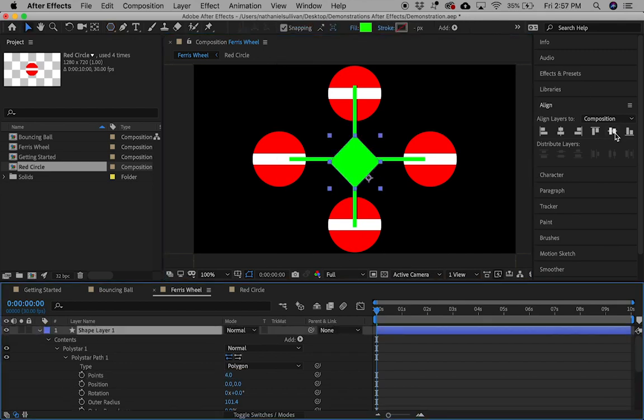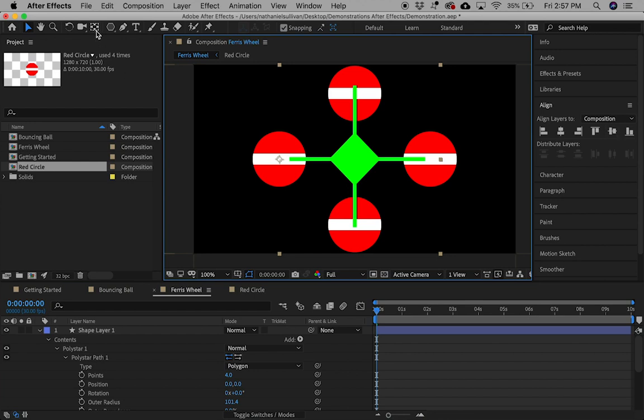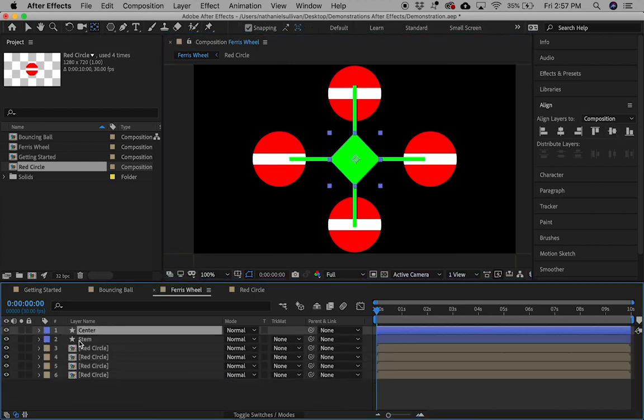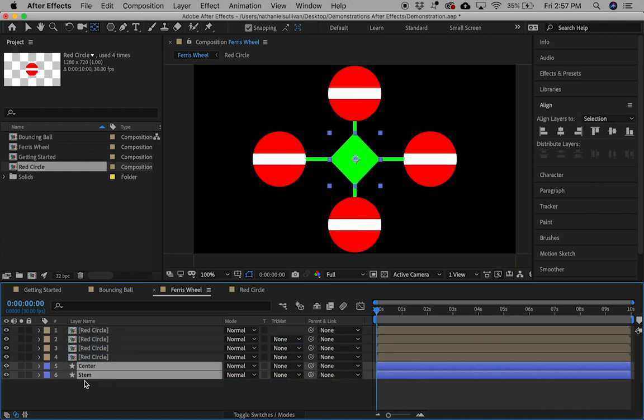Align and center all of the layers. Make the anchor points in the center of the frame. Move the center objects to the bottom of the timeline so that they are covered by the red circles.